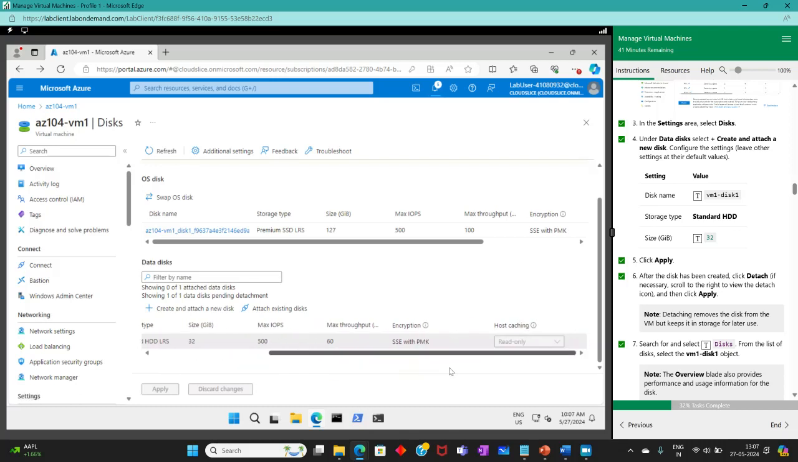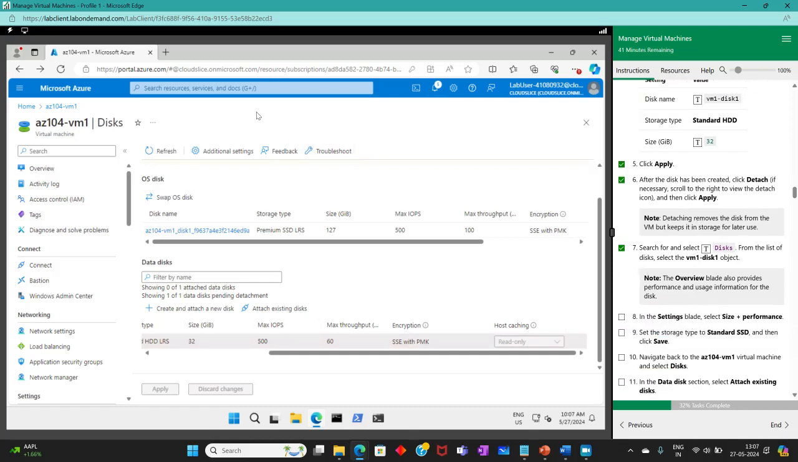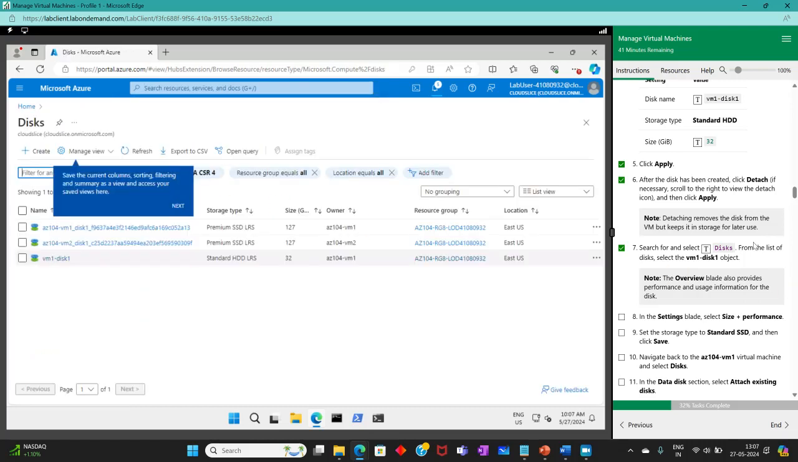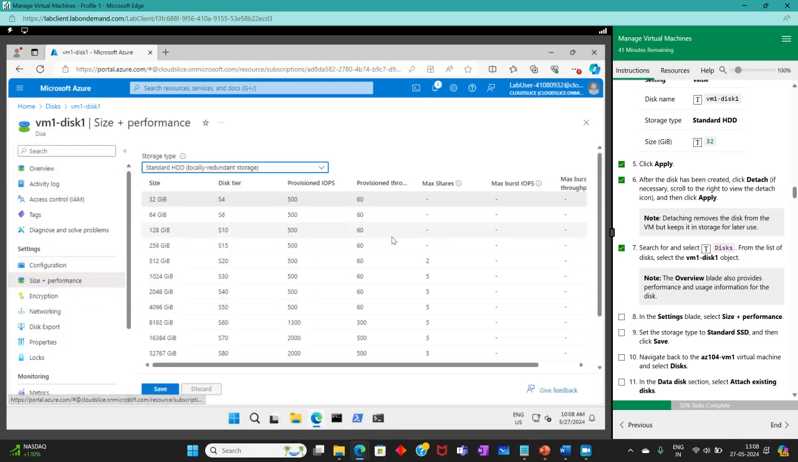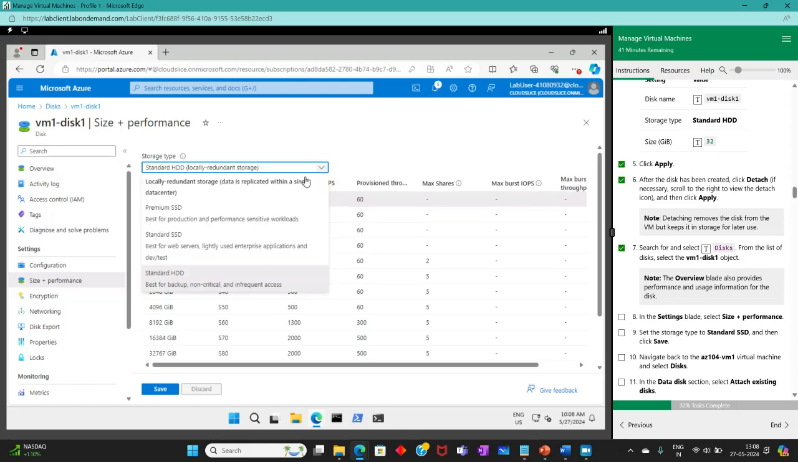This is VM1. Okay. Now up to this step we have completed. Next is search and select disks. Select VM1 disk 1. The overview blade also provides performance and usage information for the disk. In the settings blade, select size plus performance and set the storage type to standard SSD.